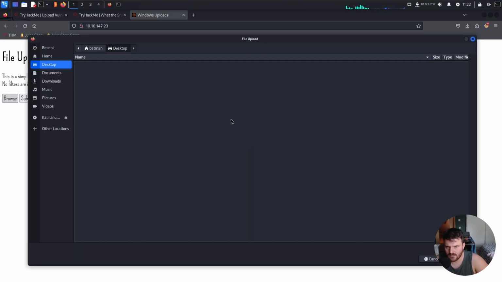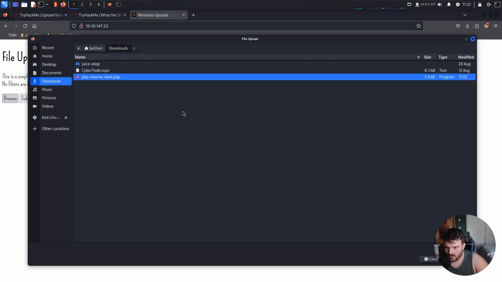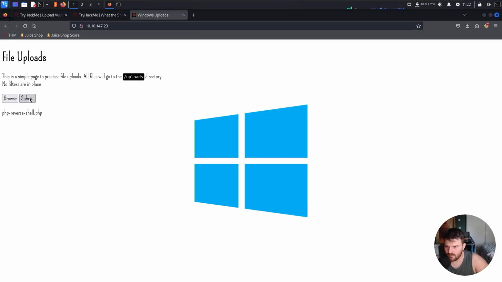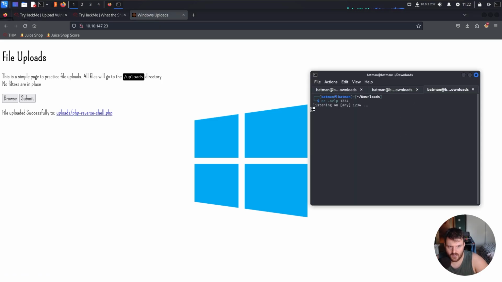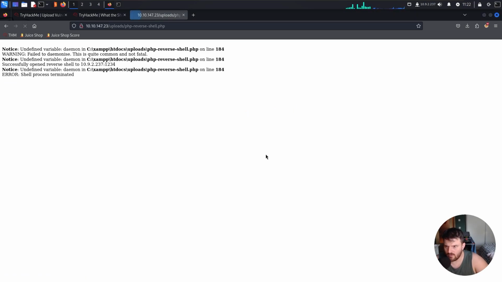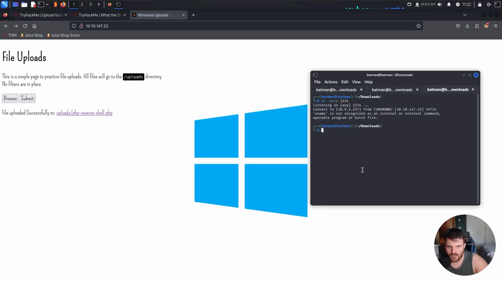Now browse. We go to downloads. We upload and we submit the shell. Over here we have our netcat listening. Boom. When we open that, boom, we get this. It's not working. Why? Because we have to use PowerShell for this.